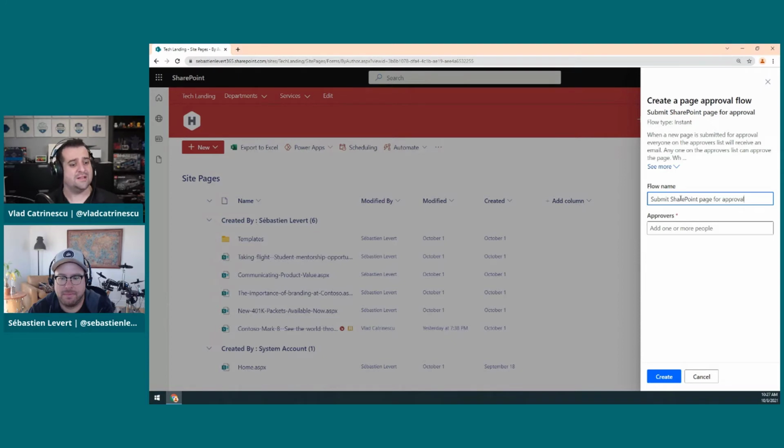Remember, our intranet is a hub made of multiple sites. They each can have content approval turned on or off. It's fully independent. And if you want to have content approval everywhere, you would have to enable it everywhere and they would all have the same name. So that would not be super easy for maintenance. So what I'll do here, I'll put tech landing and I'll just put news and page approval.